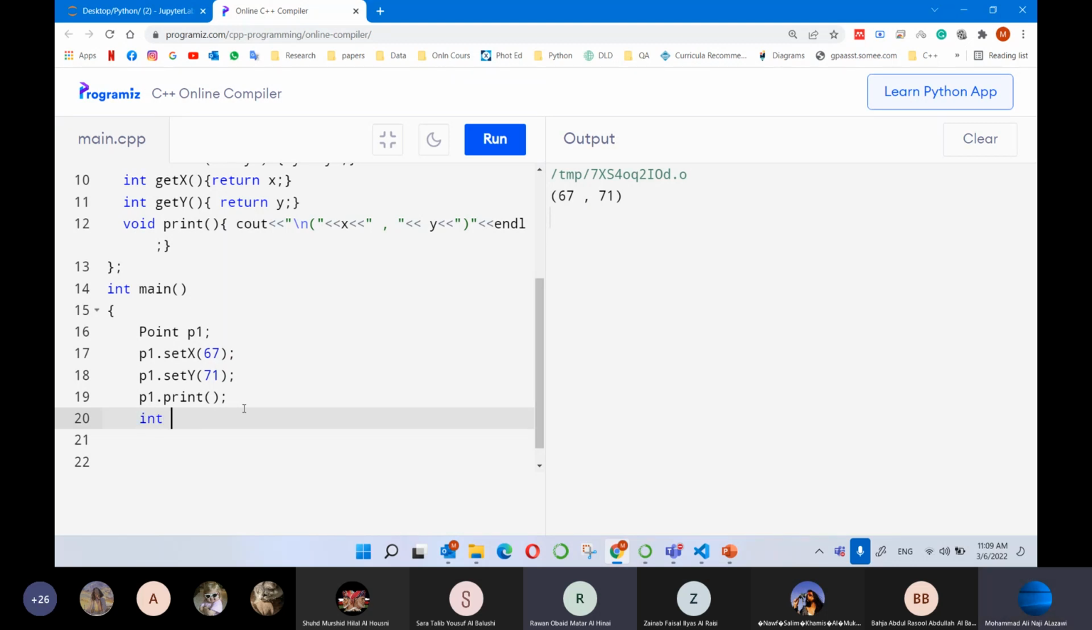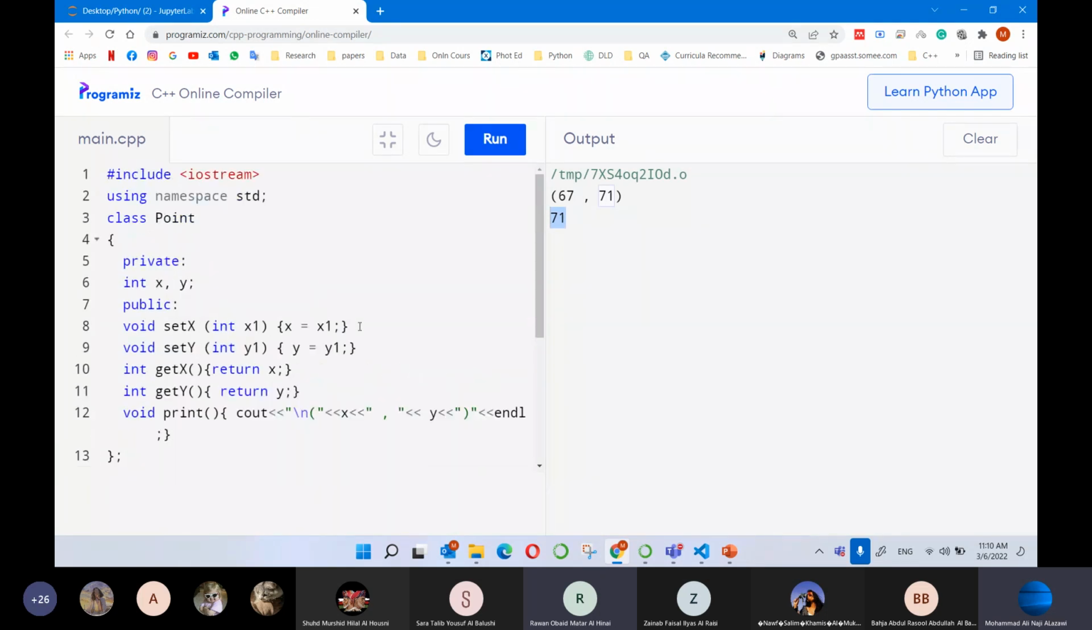Integer A equals P1 dot get X, right? And if I want to print it, cout A, okay? See, I'll get 67. I got the value of X, which is 67. If I want to get Y, then also get Y, and I run it, got 71. Till now, we didn't do anything new.